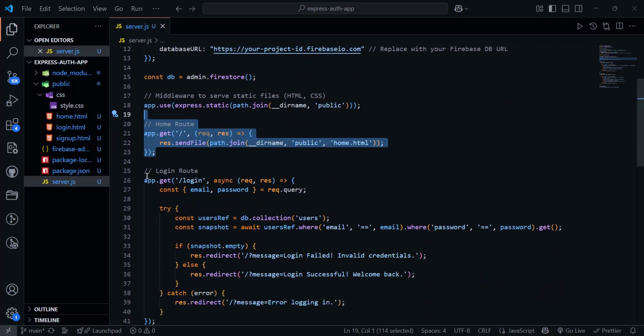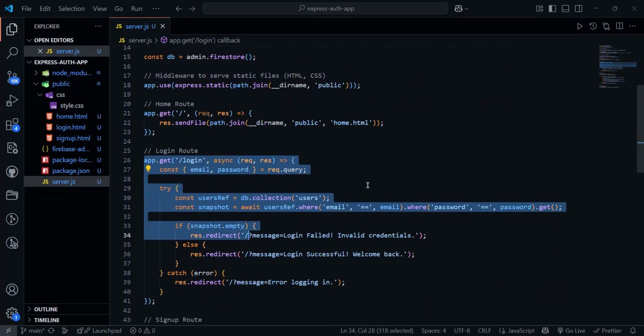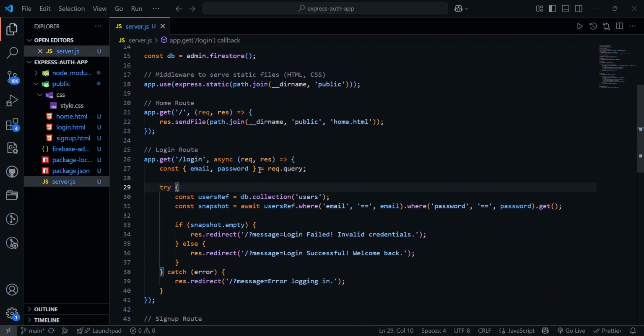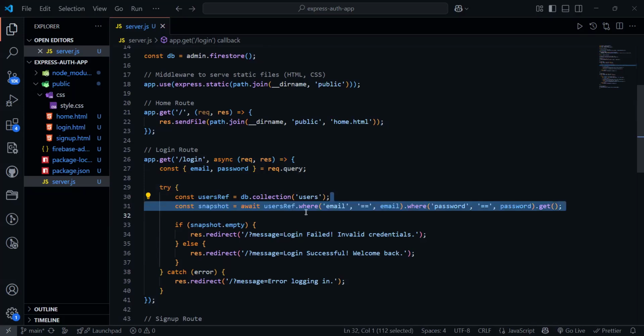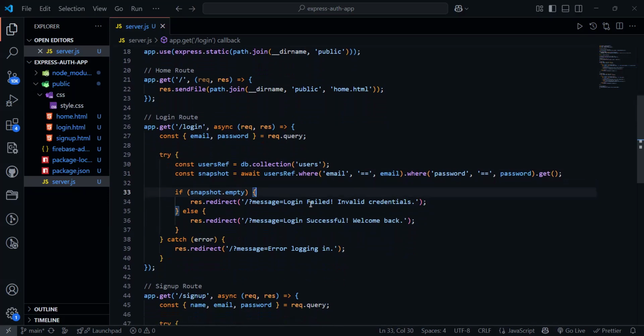Now, let's dive into the user authentication. When a user tries to log in, we get their email and password from the query parameters. Then we check the Firestore if a user with that email and password exists. If no user is found, we redirect them with an error message. This means users get feedback on whether they entered valid credentials.